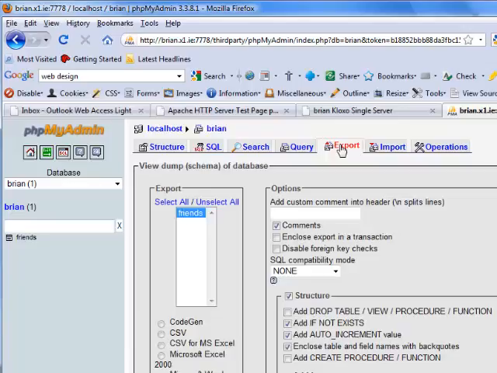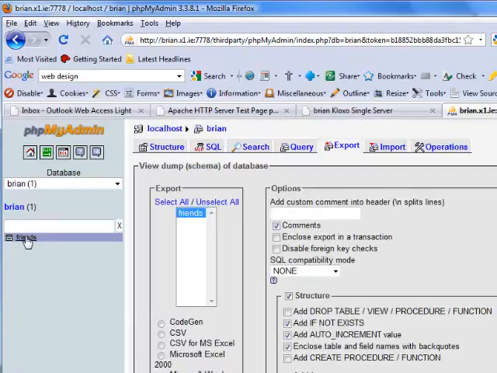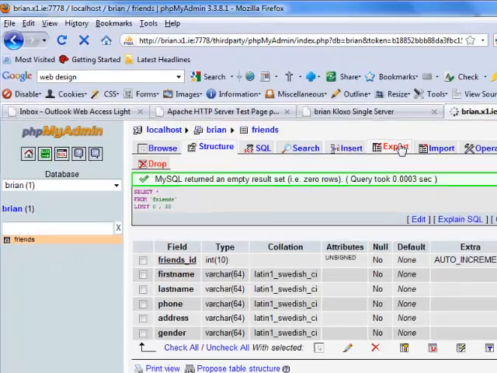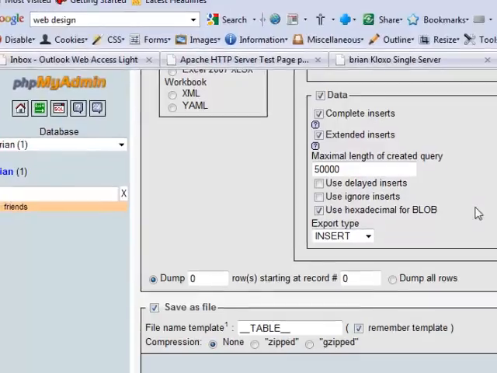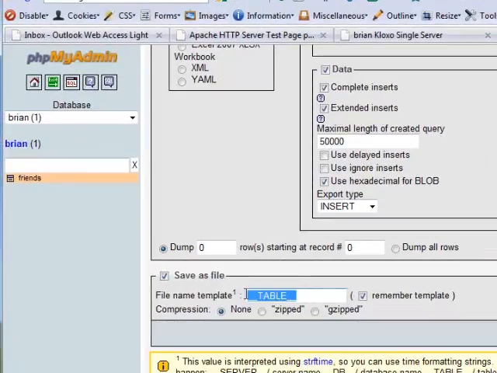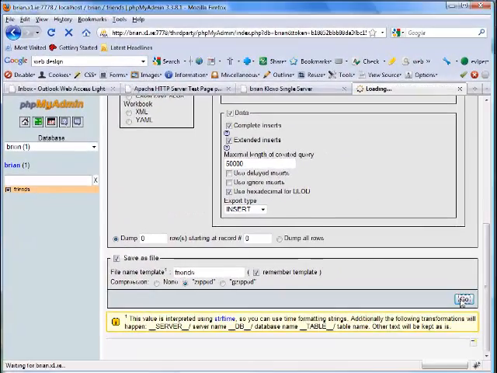If I click export here, it's going to export the whole database. But if I click on the actual table itself, so I'll click on friends, and now I'll click on export, it's just going to export that actual table. So I'm going to call it friends. I'll zip that and click go.